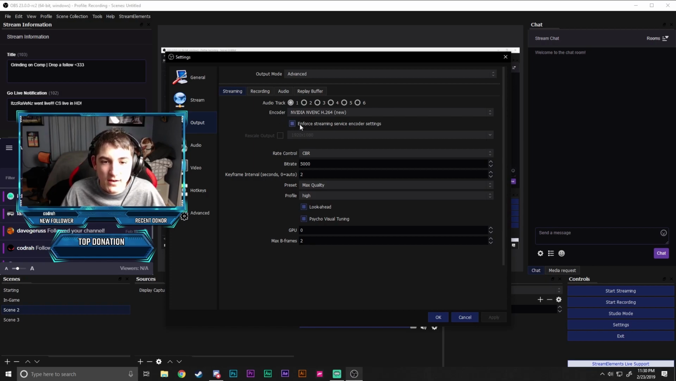Then check enforce streaming service encoder settings, and for rescale output, you can leave that unchecked, because if you want to rescale or downscale your output, you should probably do it in the video tab, and I'll get to that later. But next, the rate control, bitrate, keyframe interval, and all that good stuff is next.